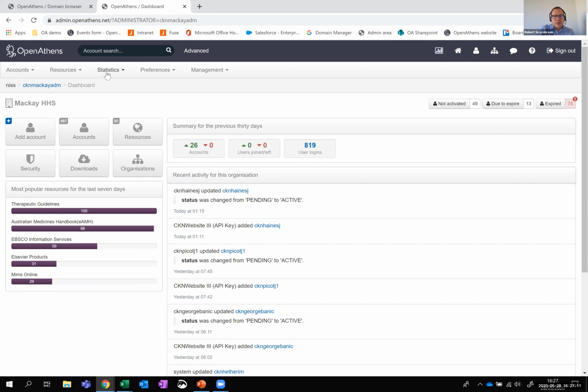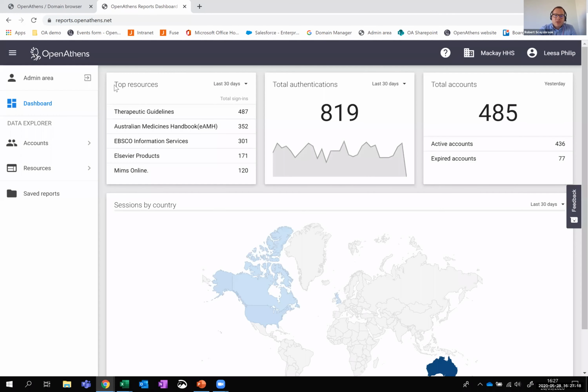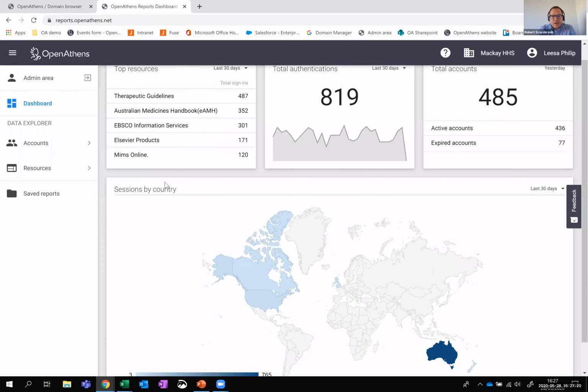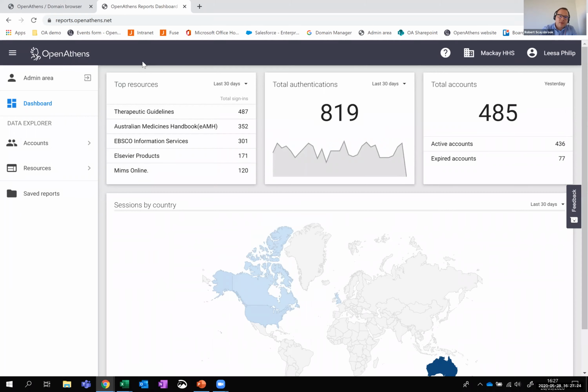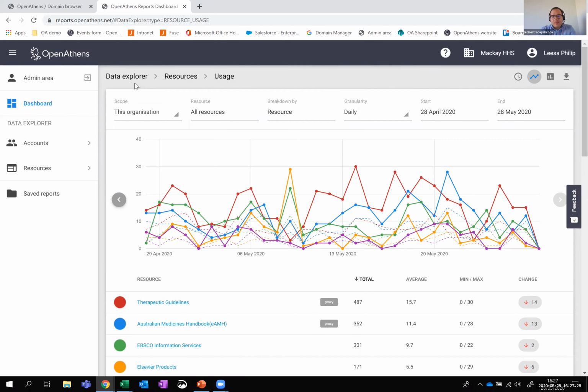All I can do is adjust the data that lives here within this particular sub organization. And if I want to do something like go and run a report, we'll pull through to the reporting interface, and you'll see the standard OpenAthens reports here. We can see where people are logging in from, how many authentications we've had, top resources we've got here. If I click on this, the data that I'm seeing here is just the data for those users that live underneath this sub-organization.